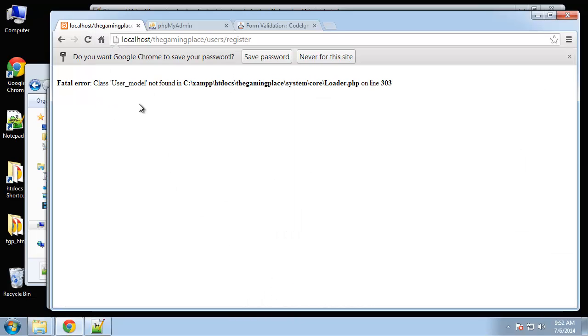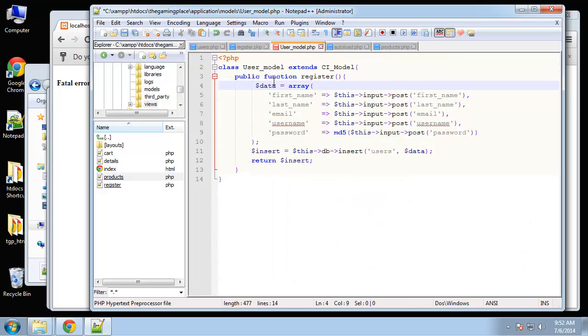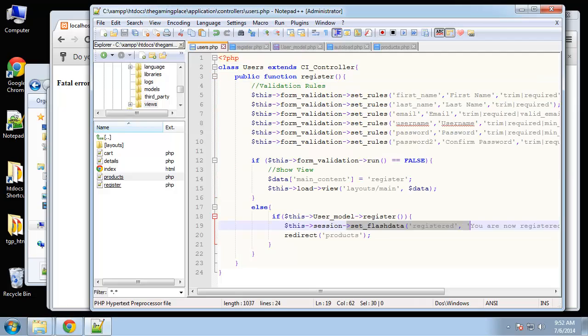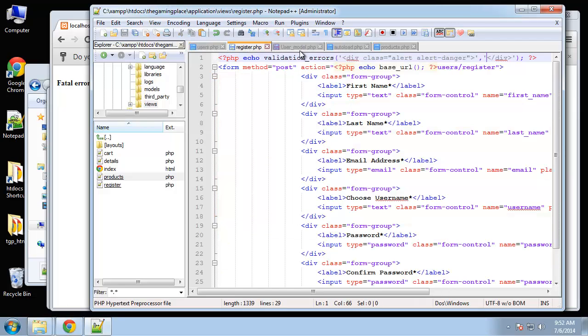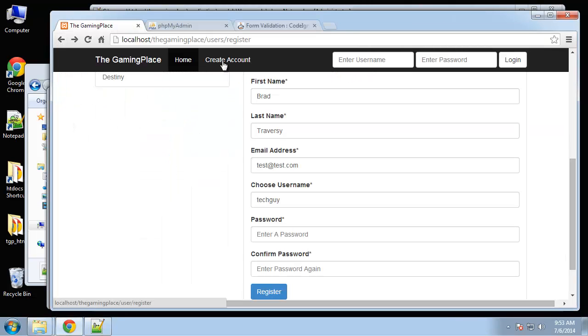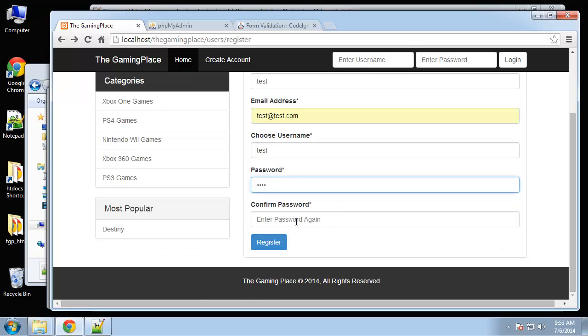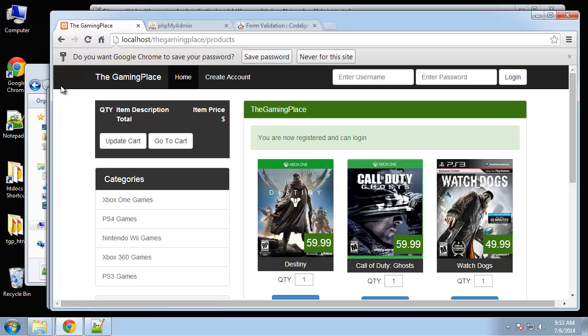Class user model not found. Okay, class user model extends CI model. I'm not sure what happened there. Make sure everything is saved, and then we'll try again. Let's go back. All right, do test. All right, so you are now registered and can log in.